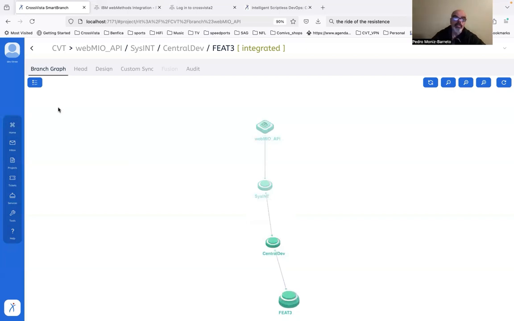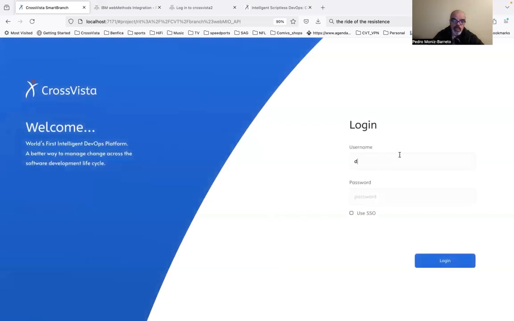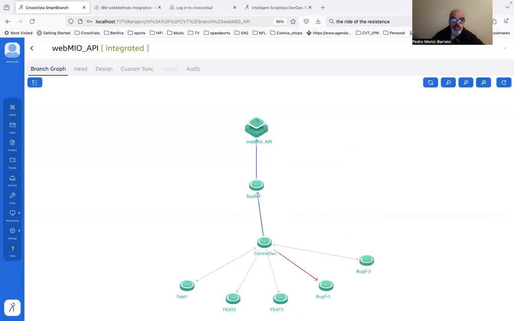And it's done. So we can go and log out, and let's now go ahead and log in as the project owner, release manager, and see what happens here in the system. So what we see, when we have the full picture of this, is that all the code that we had in feature 1 to feature 3, as well as bug fix, have now moved to central development.